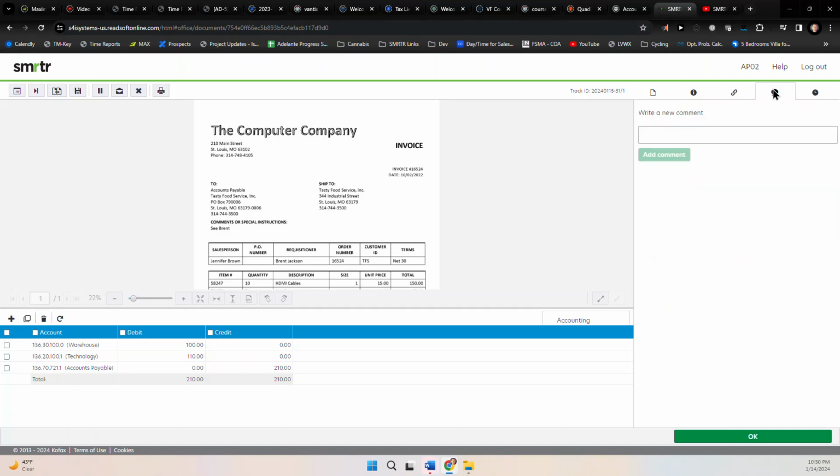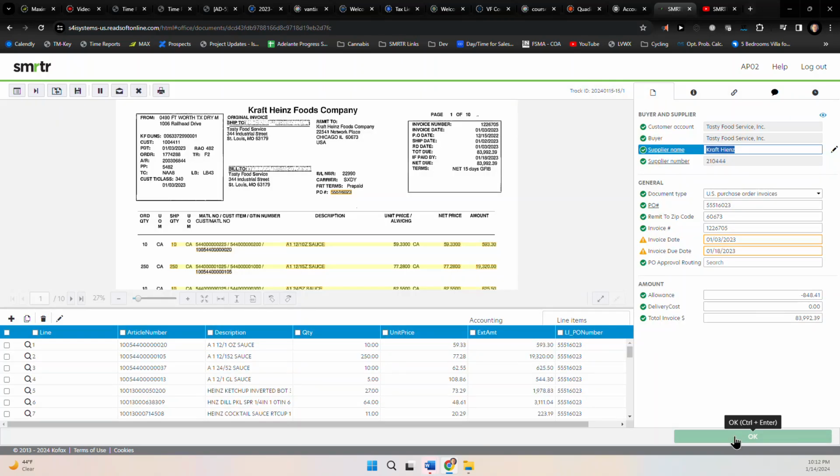And looks like it wants to go, but we'll go ahead and add a comment. And I can add attachments, but we'll show that in a bit. And we're going to leave the GL coding in place on this one. And then that moves us through. And now we've got PO number back and we've got items.